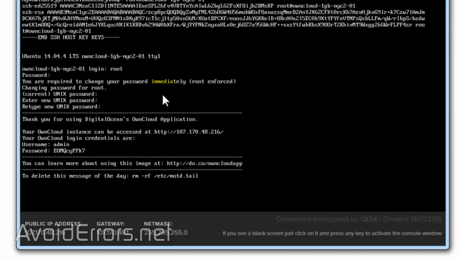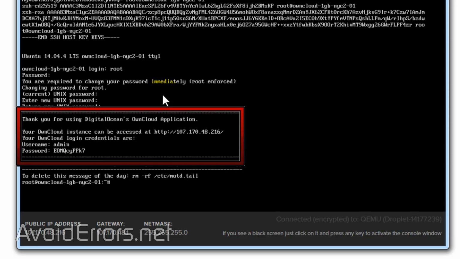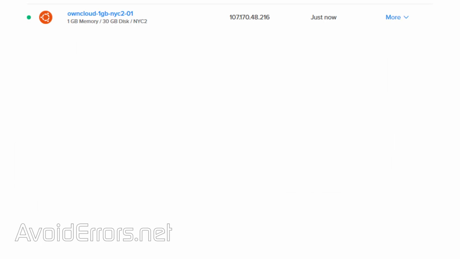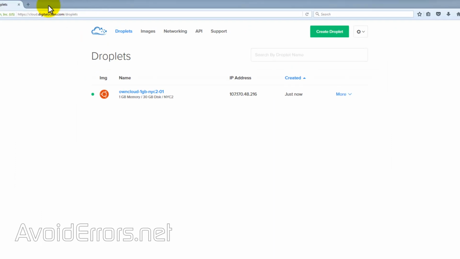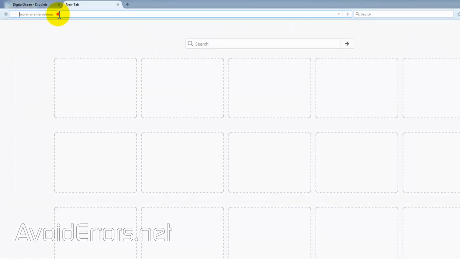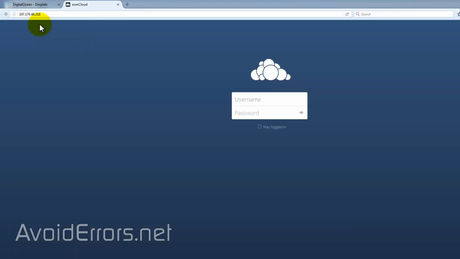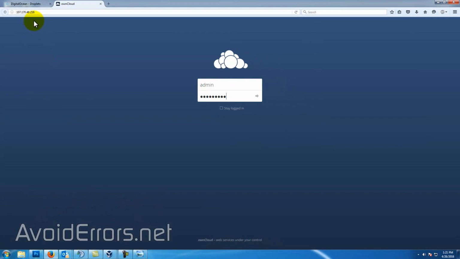Once done, you'll get, again, an IP address and username and password. This information is to access your ownCloud instance. Now, with that information, type the IP address, http://IP address, in the search bar, and then the username and password given in the console.